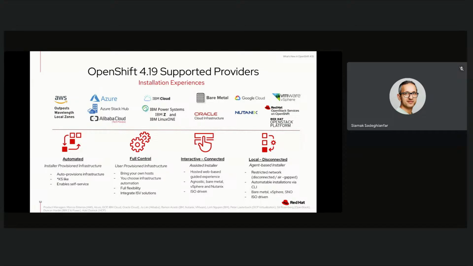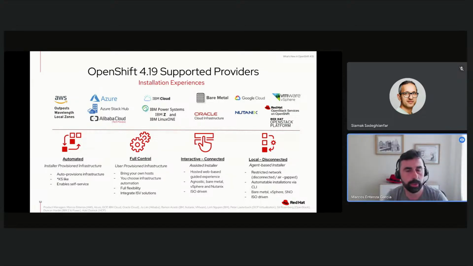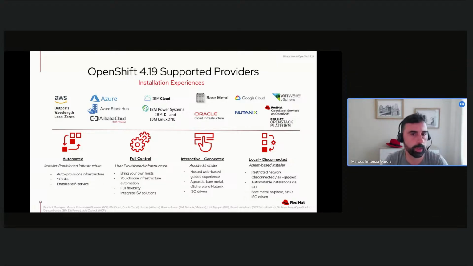Thank you, Siamak. For installer flexibility, we keep offering use case driven onboarding experiences to provide different levels of control and automation when installing OpenShift. First one is automated, or installer-provisioned infrastructure, where the installer controls the full installation experience, including infrastructure provisioning and opinionated best practices deployment of OpenShift. Second one is full control, or user-provided infrastructure, where you are responsible for provisioning and managing your own infrastructure, allowing you customization and operational flexibility.